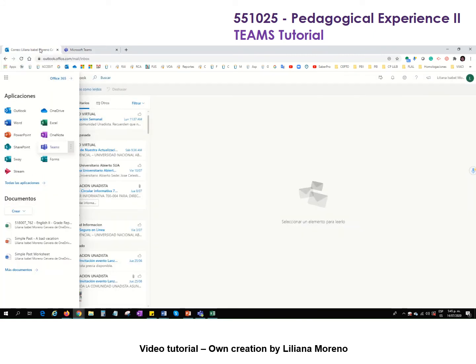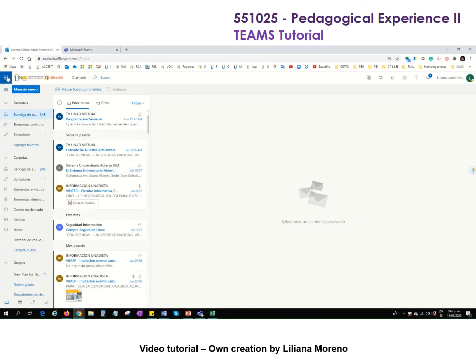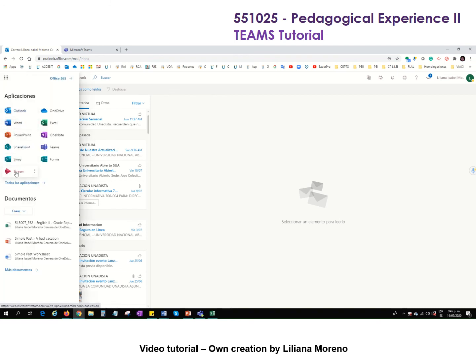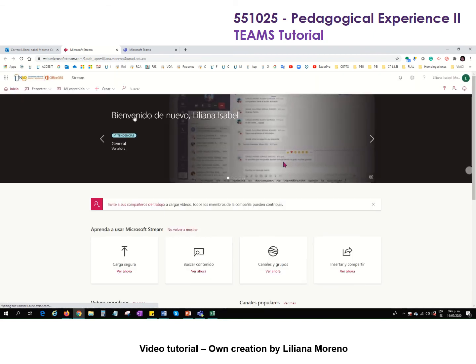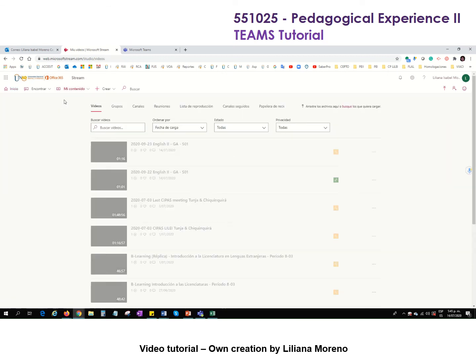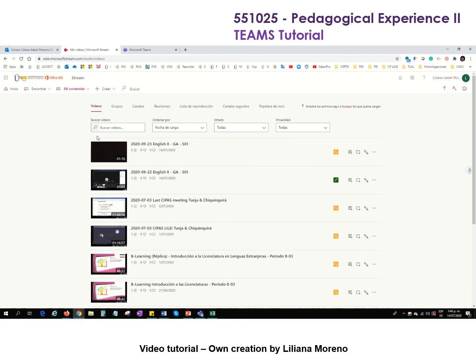To go to Microsoft Stream, you just come back to your institutional email, go to applications, and here you find Stream. Go to Stream to check the list of your videos. It will welcome you, and you go to My Content, Videos. Your videos will be uploaded here automatically, but you will find them with this yellow icon. This means that your videos are private and you need to make them public to be like this one, green. To do so, you select the video and come to the pencil or edit icon on the right.